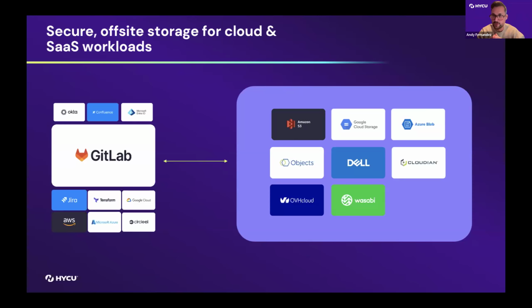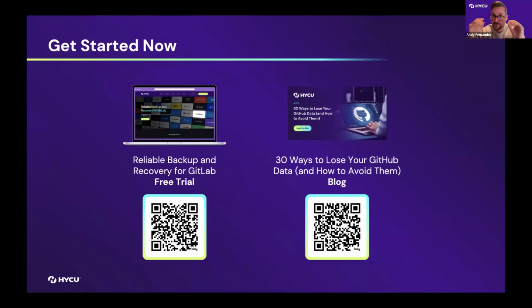But this is the crux of it. HYCU is the only vendor that's going to give you the ability to do this and to keep full control and still automate all of your backup operations across the board.